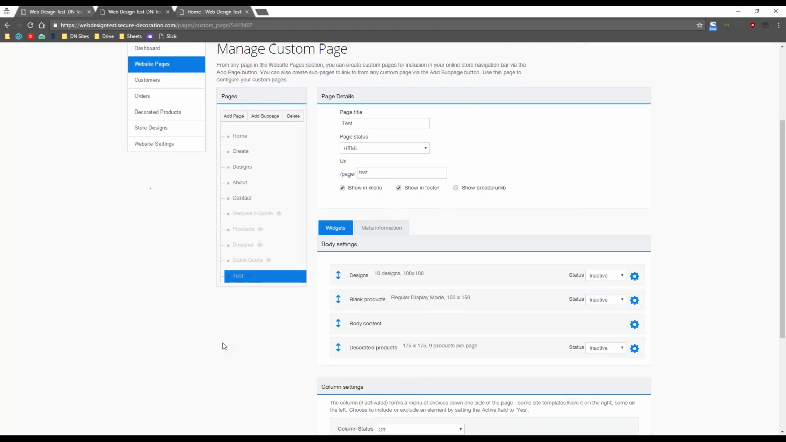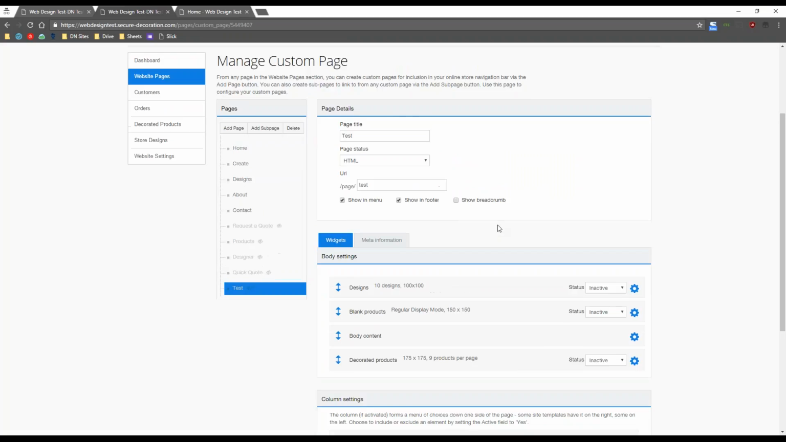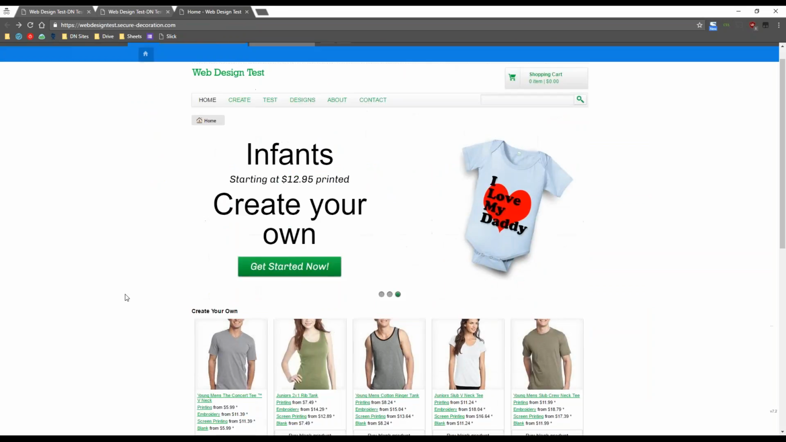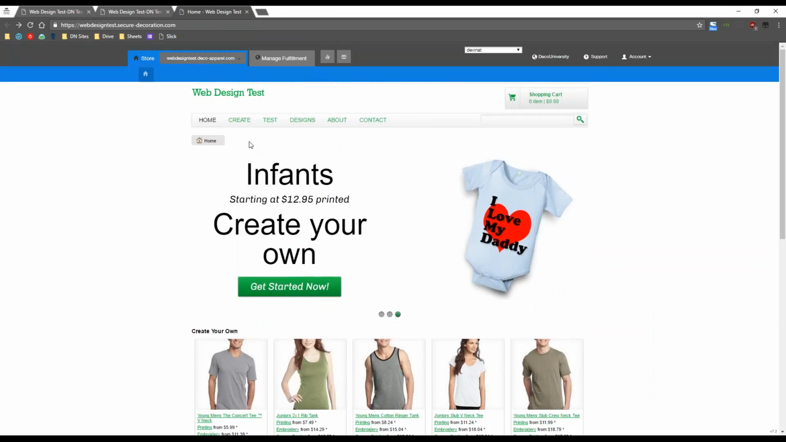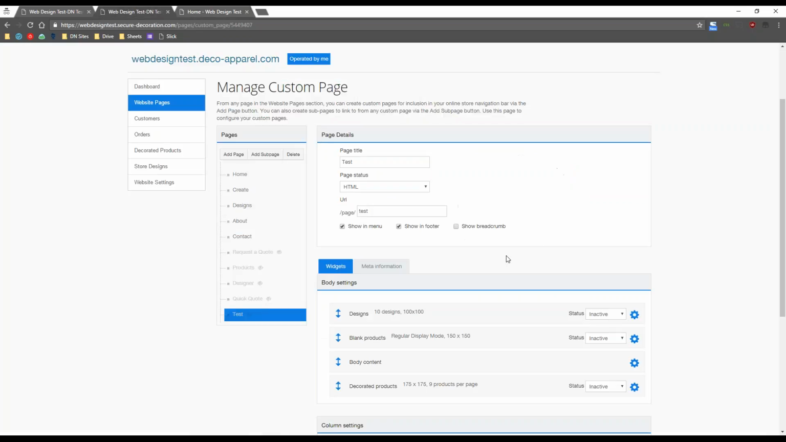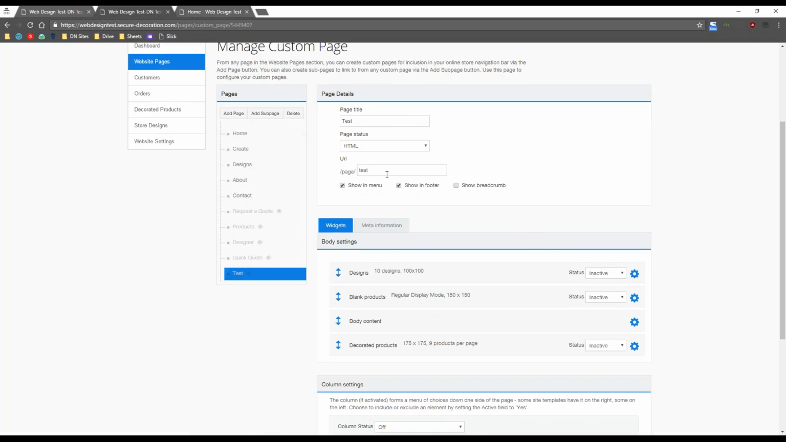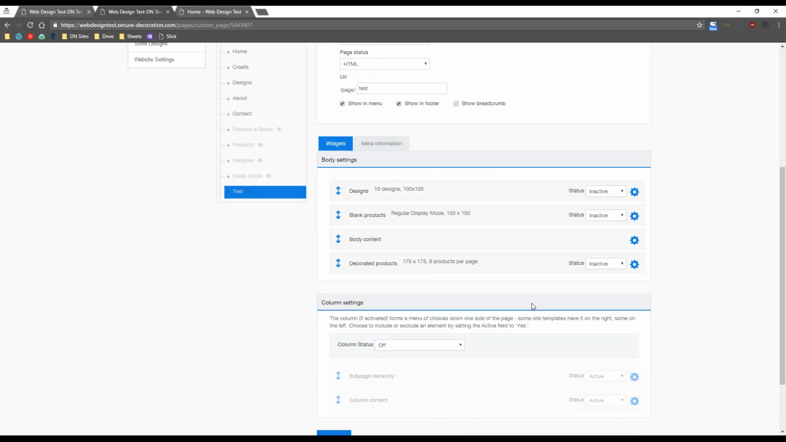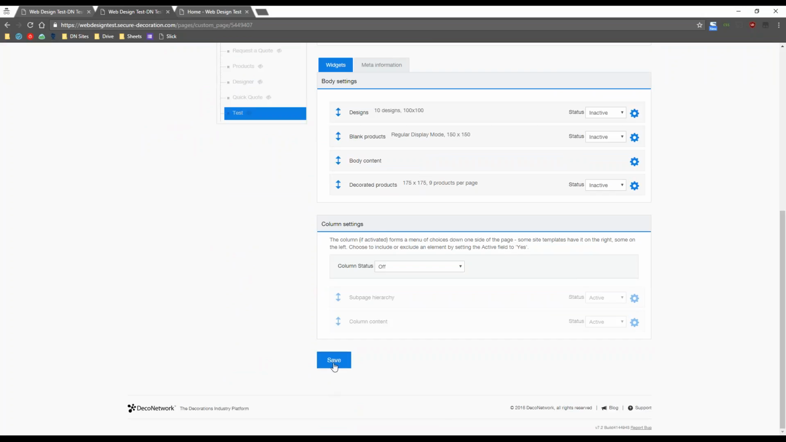And then as for the show breadcrumb, this is just exclusive to the manage custom page. And that controls whether you want to show a breadcrumb for that page over here. This is the breadcrumb. And then you can also change, again, this is just exclusive to the custom page, the URL of the page. And I have just created the page, but I haven't saved it, so let me save it.